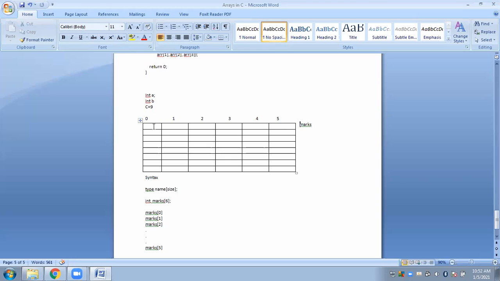Now I'm storing the values one by one. The first mark that I want to store, obviously you are going to store it using a scanf statement, but I'm not writing it right now. I'm just directly giving the value here. Say the student obtained 60 marks in the first subject, so here I will store 60. Say the student scored 70 in the second paper, so this will be 70.